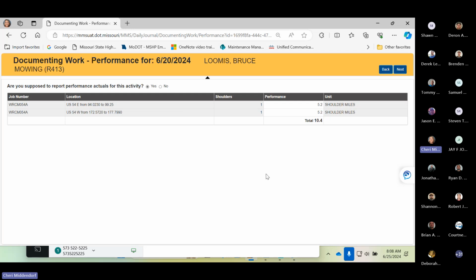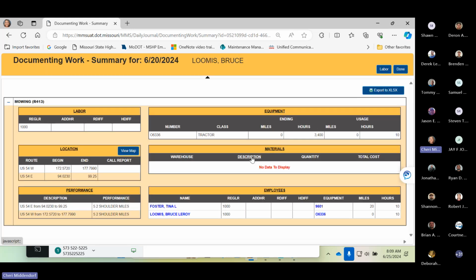Even if we make several passes along this corridor, you still only record the 1 shoulder mile. We don't do multiples or anything like that. We just do the 1, even though we may spend more time out there. I'm going to choose next. Now you can see that I have documented for Bruce for the entire day, and I see that Tina's already documented as well. So I'm not going to go to her record and do anything there. I'll click done.